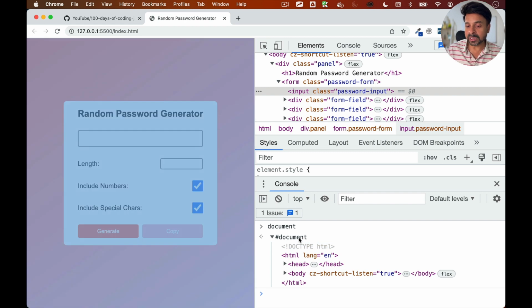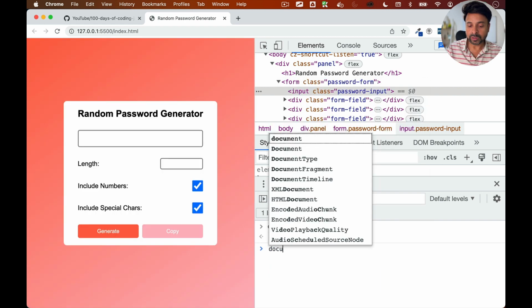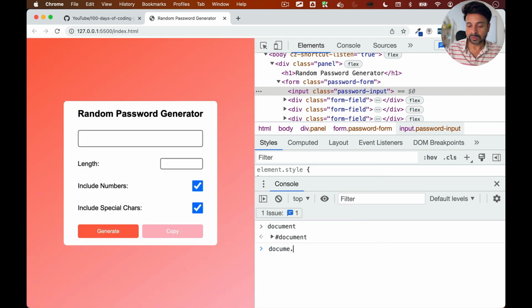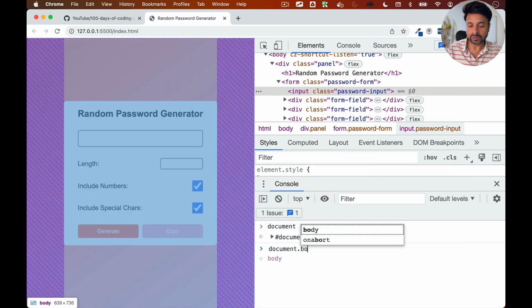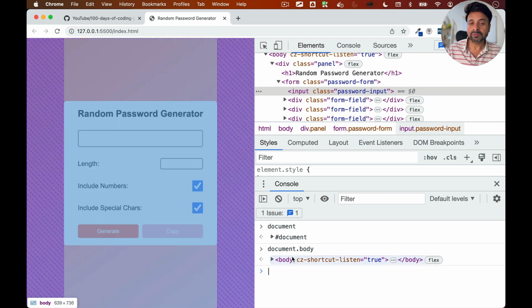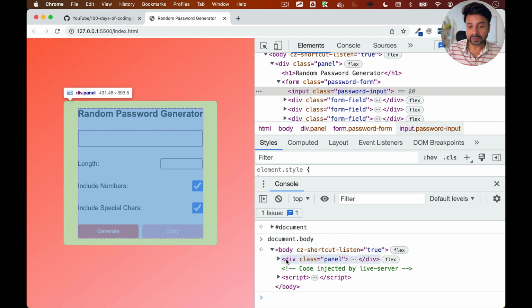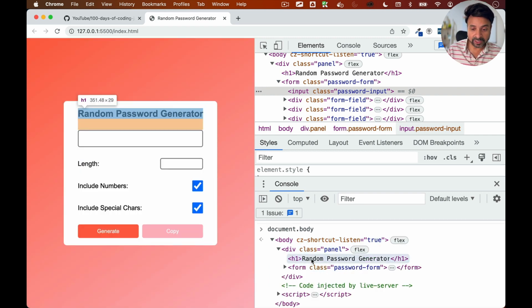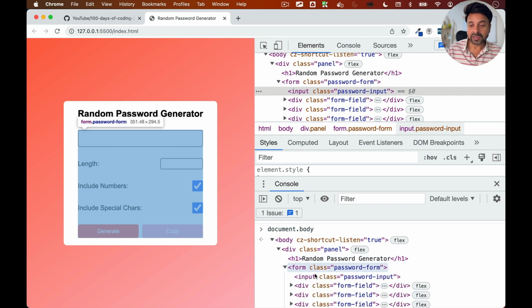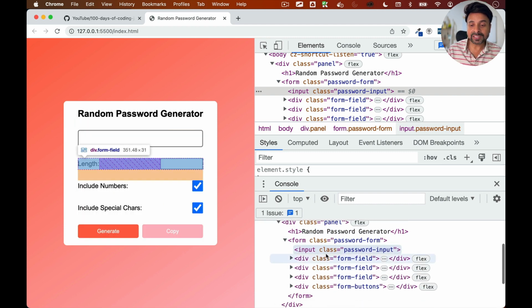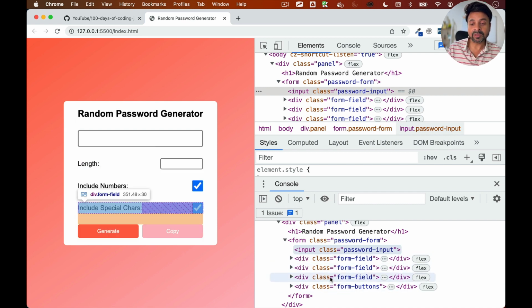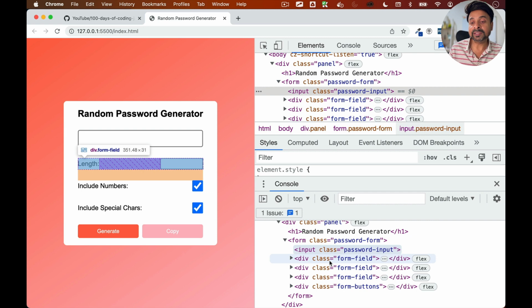Now we are mostly interested in something called document.body. If I enter that, see that we're getting the entire body of my page, where I can see my panel. This is the object. This heading one is an object. This form is also an object. And inside the form, the input element, div elements, everything, JavaScript has created this object, this name value structure for us. Now, as this document is an object, it is definitely going to have some properties and methods.